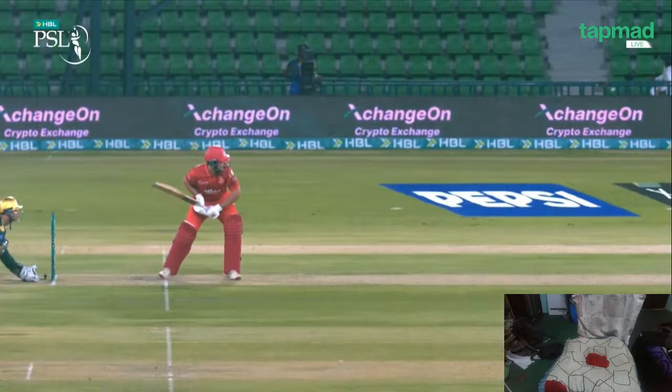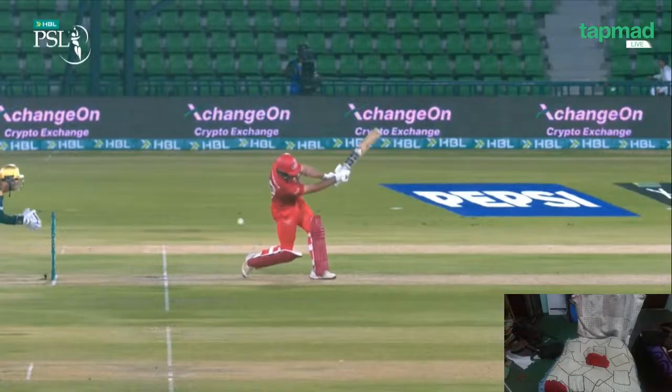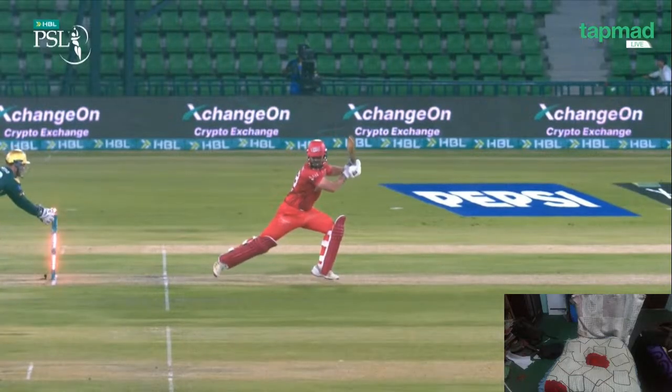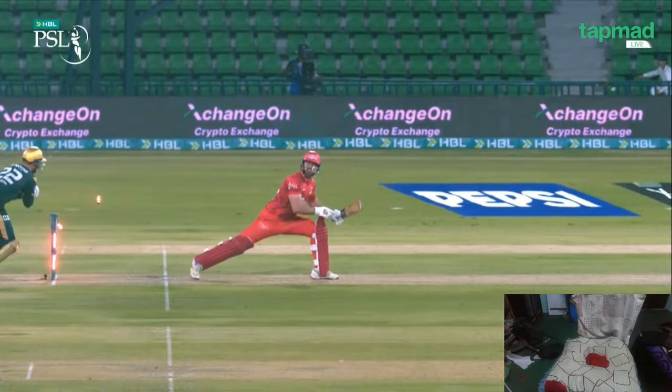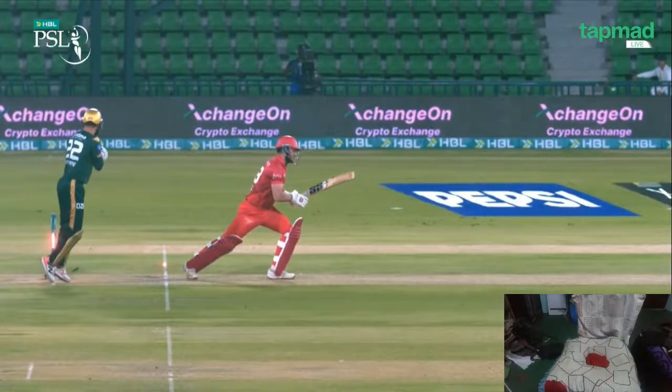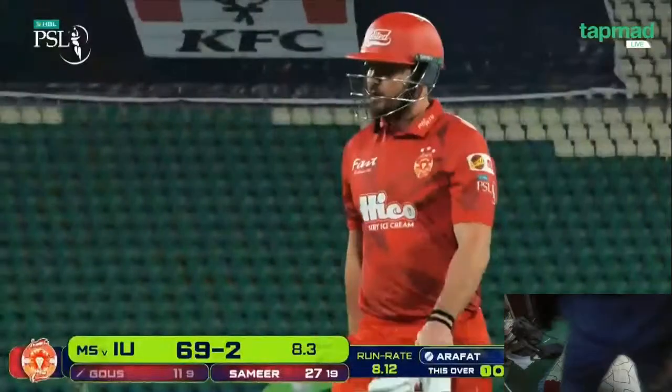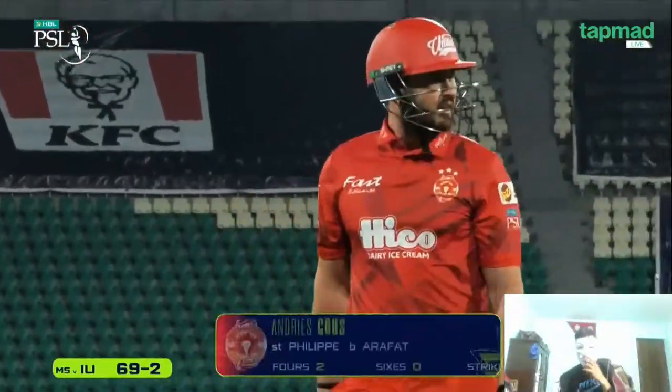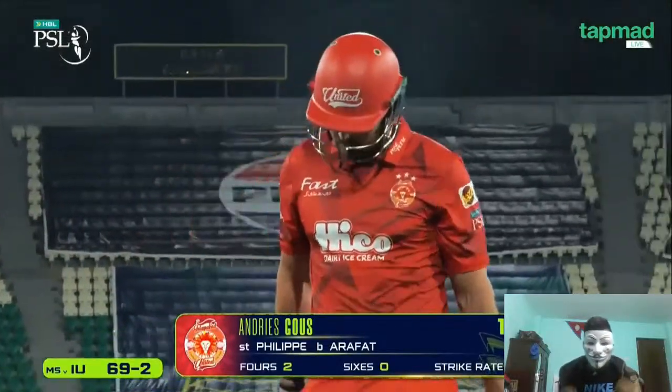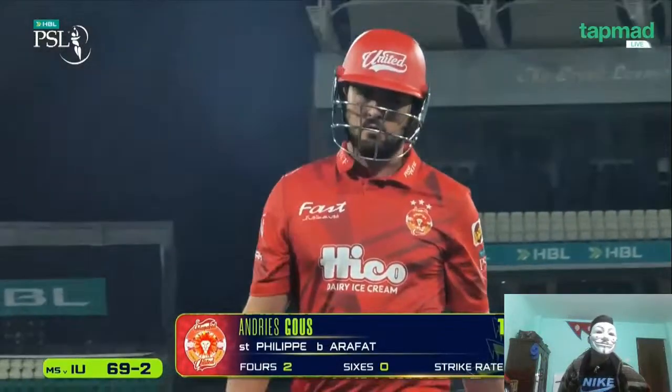Outstanding. Just the read of the game and assessing what he's trying to do is Gauss. And Arafat, well, he's outsmarted him. Beautiful piece of bowling. Well, Gauss, a short stay. He goes for 11. Islamabad now 69 for 2.